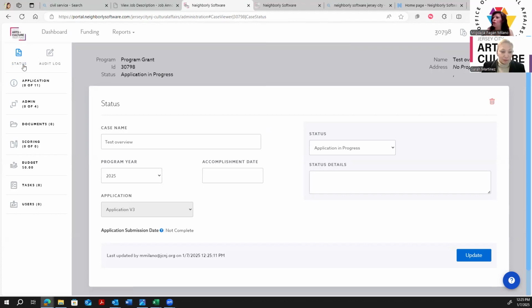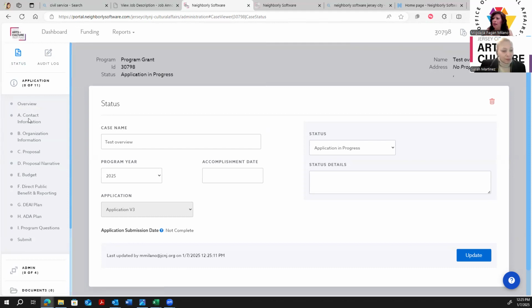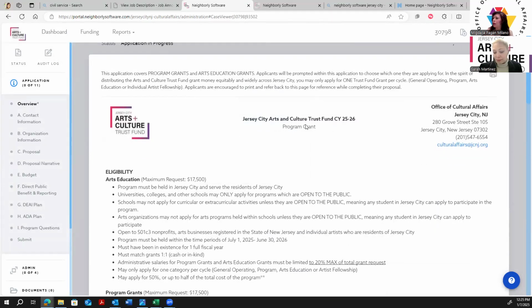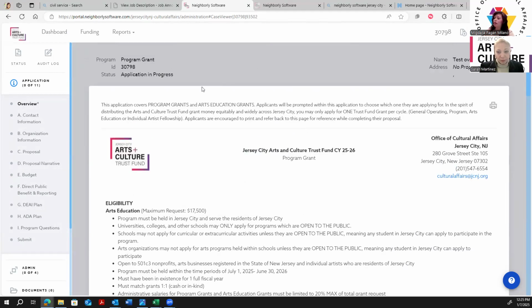Okay, great. So this is going to be your landing page. You will see here to the left, we've got our menu bar. It's very user-friendly. Simply click on any tab that you'd like to work on, and it will bring you to that. We're going to start with the overview, just to give you a brief overview of the grant. We do ask that you apply for only one, either program, art education, operating, or the individual artist fellowship. That grant is administered by Jersey City Arts Council, and you can go to their website for the application.